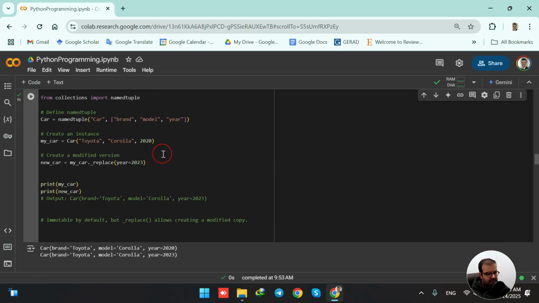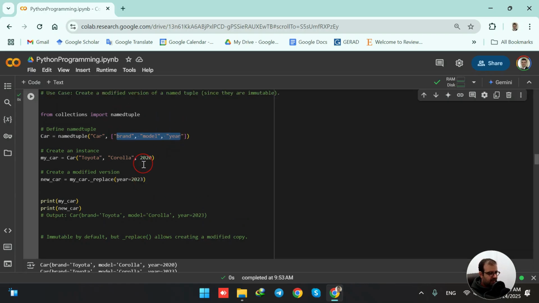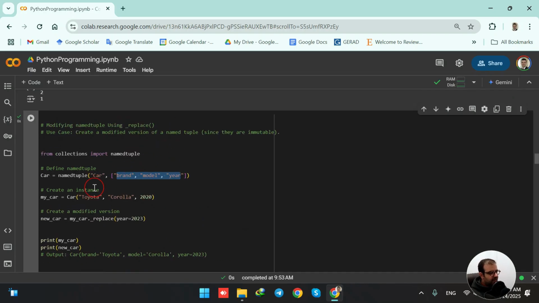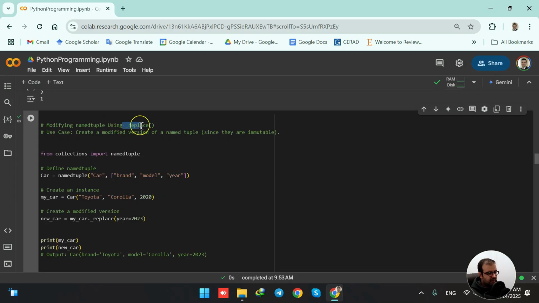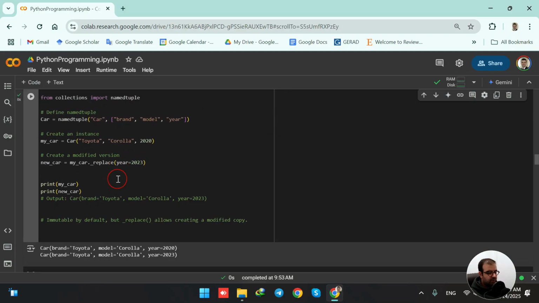Hi, welcome back. In today's video, we are going to create a named tuple called car, and it has three fields: brand, model, and year. We learned that named tuples are immutable, so we cannot modify them, but we can use the underscore replace function to create a modified copy of the instance for the named tuple.